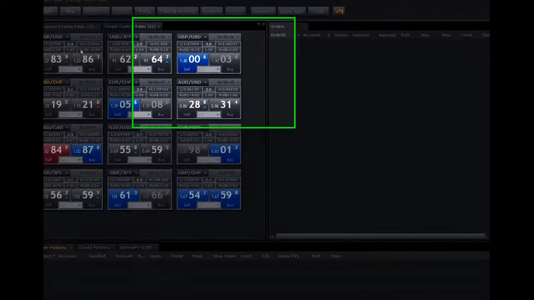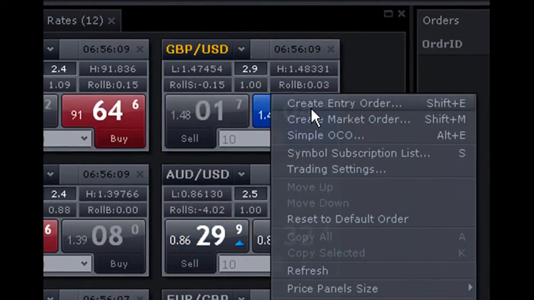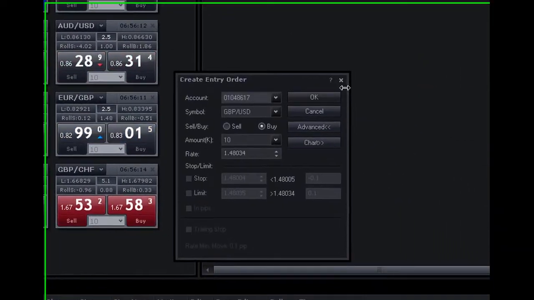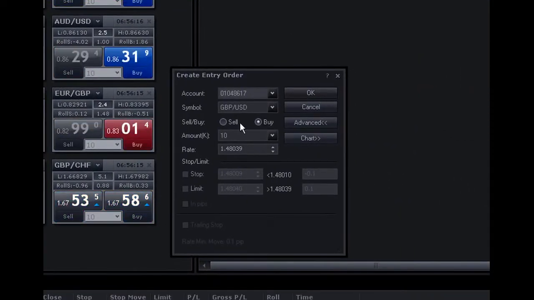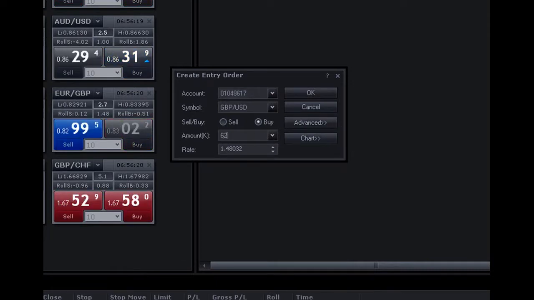So here now in our broker screen, let's go to GBP USD, right click, create entry order. Now although price has gone up, let's see if it comes back down. We want to buy 625,000. Remember, whatever is in here, it's going to be that many thousand because of the K sign here, which means 1,000. And the rate we want to buy at is 1.4801.